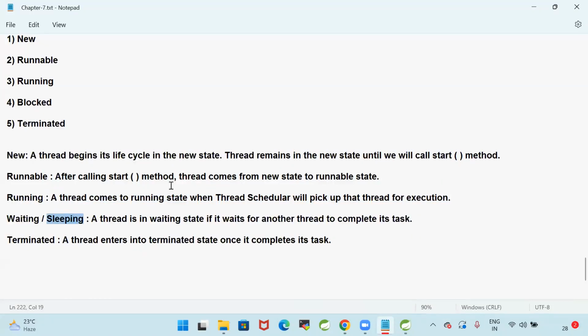Waiting. A thread is in waiting state if it waits for another thread to complete its task. Okay guys. What is terminated? Terminated status means a thread got dead. A thread has completed the task, then the thread will go to terminated state.